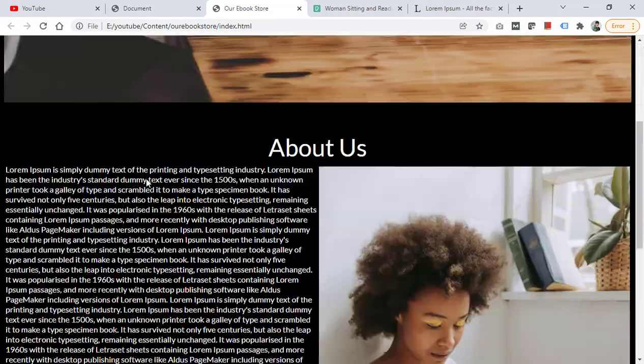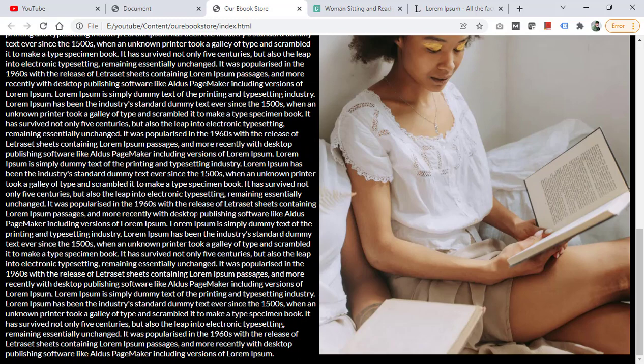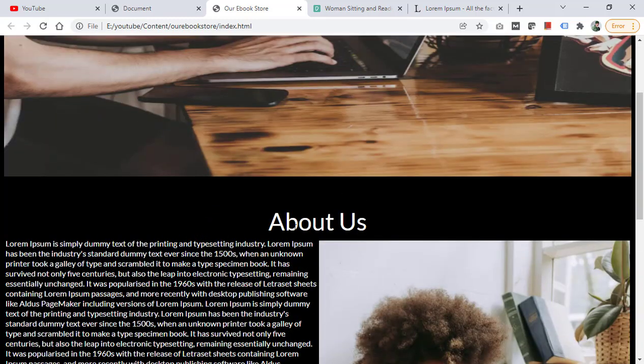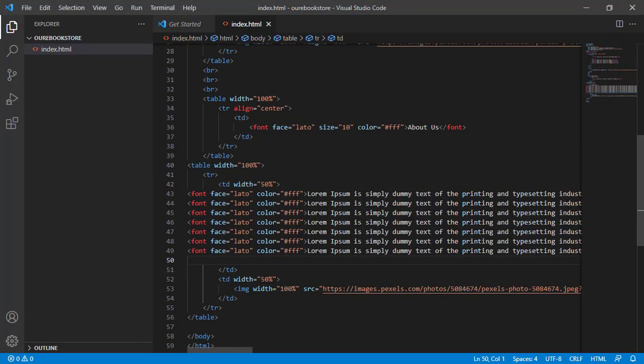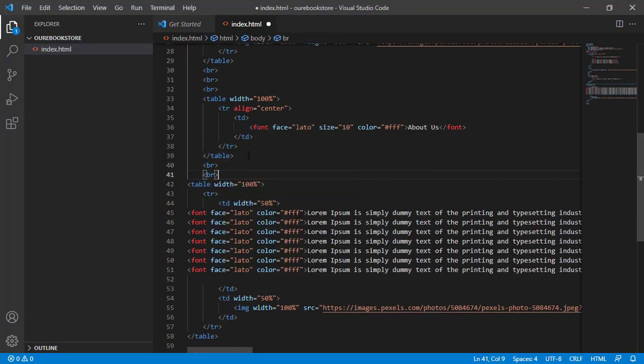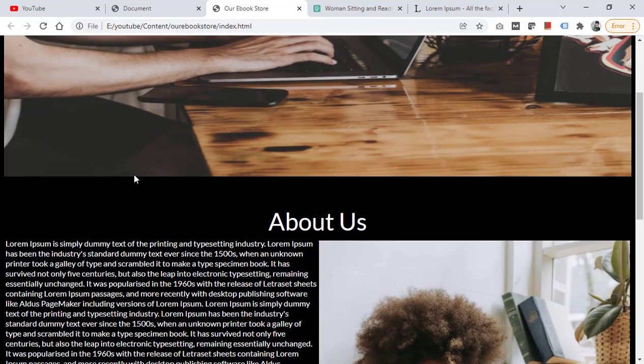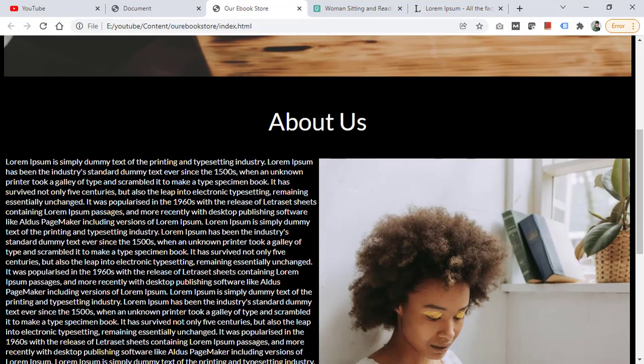So yes, it's good now. Okay, so we have created our about section also. You can also give a space over there. In order to create a space over there, you have to simply use a break property. I think twice would be enough, but you can always play around with it as per your needs.